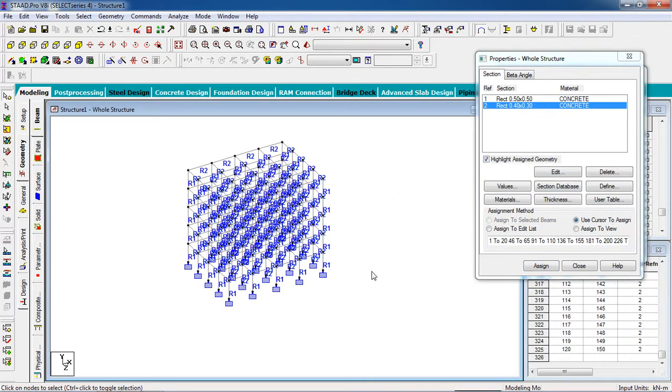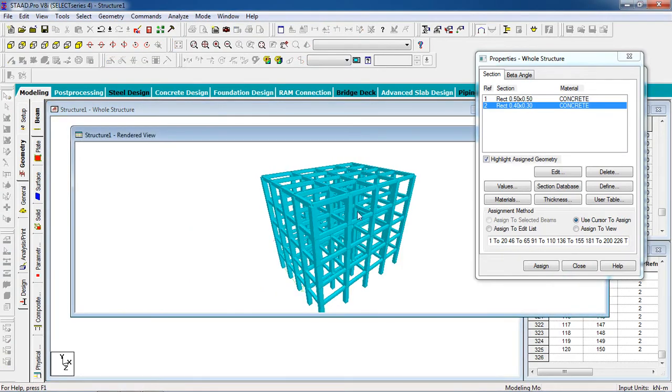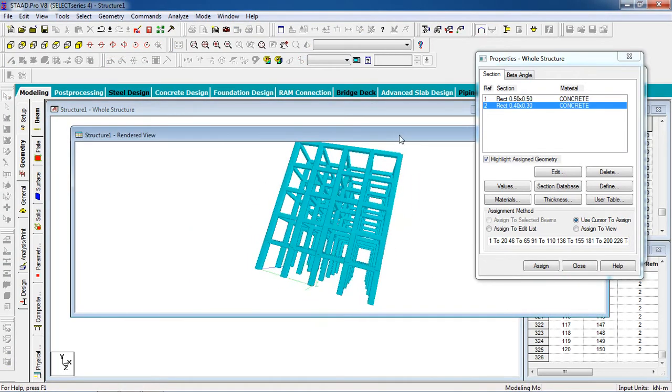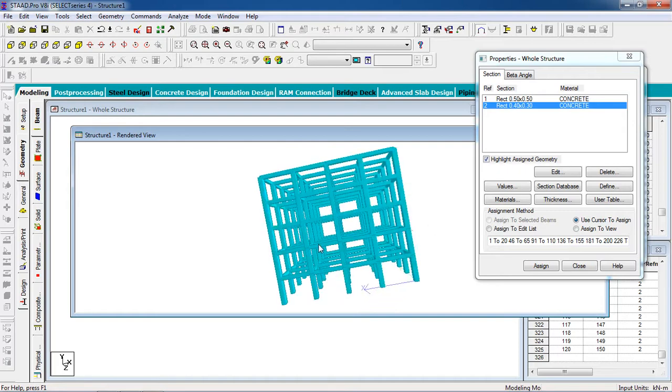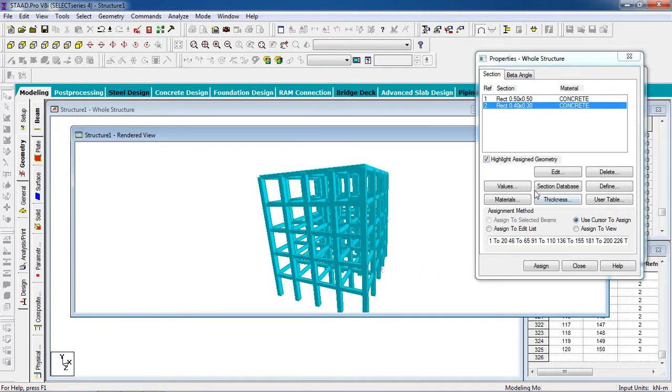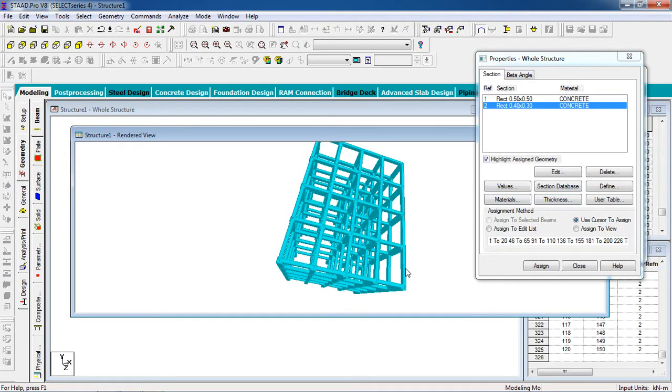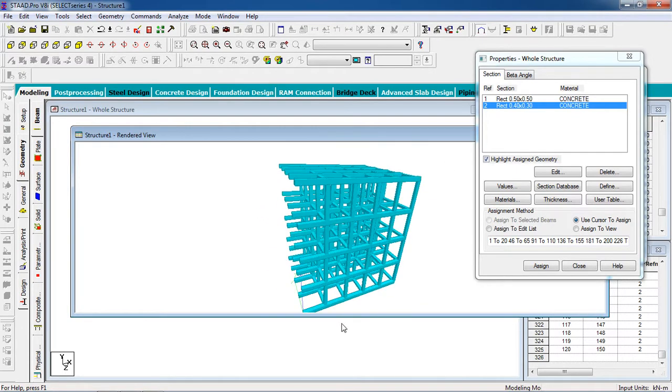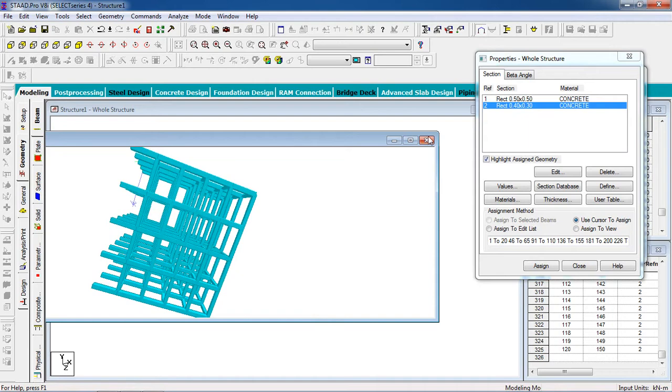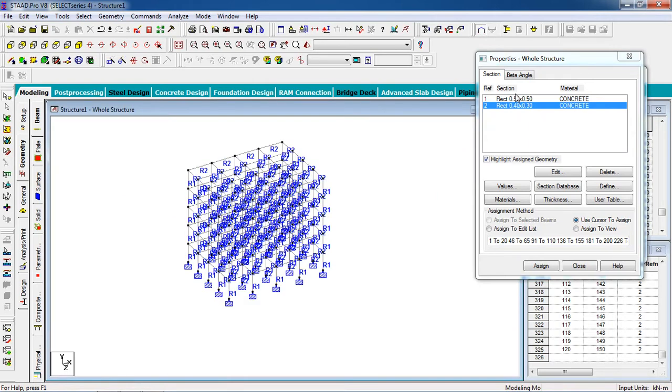Now our property has been given. You can check by 3D render view. See, all the properties are given. If any property is mistaken, give the property again in the structure, you can view it here. Okay, close it. Now to give the load.